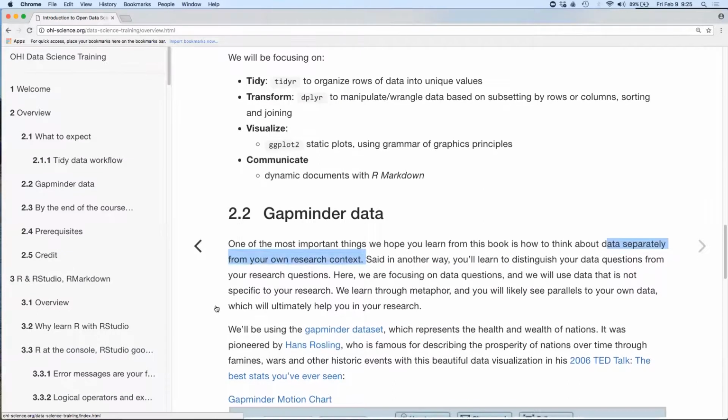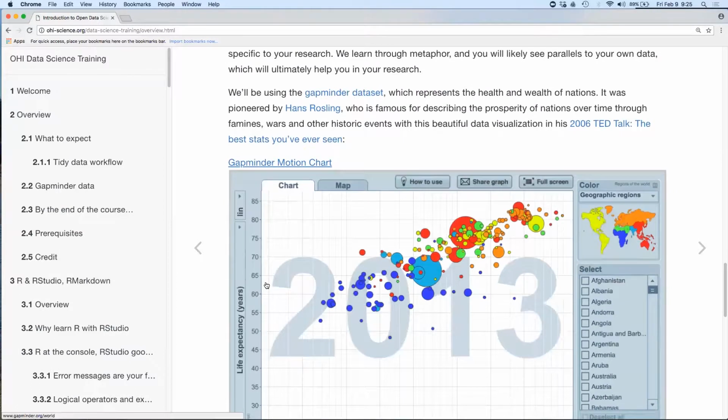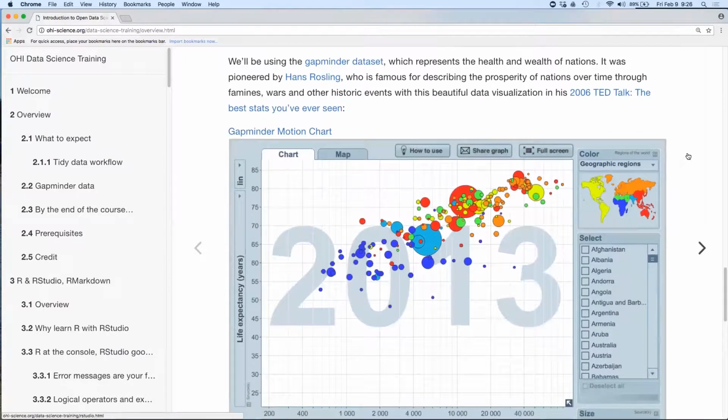This Gapminder data set is actually a really rich data set that represents the health and wealth of nations. And it was pioneered by this awesome statistician called Hans Rosling, who gave this TED Talk, which is a super engaging talk about statistics and visualization. It's a really rich data set where there's every country in the world through time on a bunch of different indicators about wealth and health. So there's GDP, there's life expectancy.